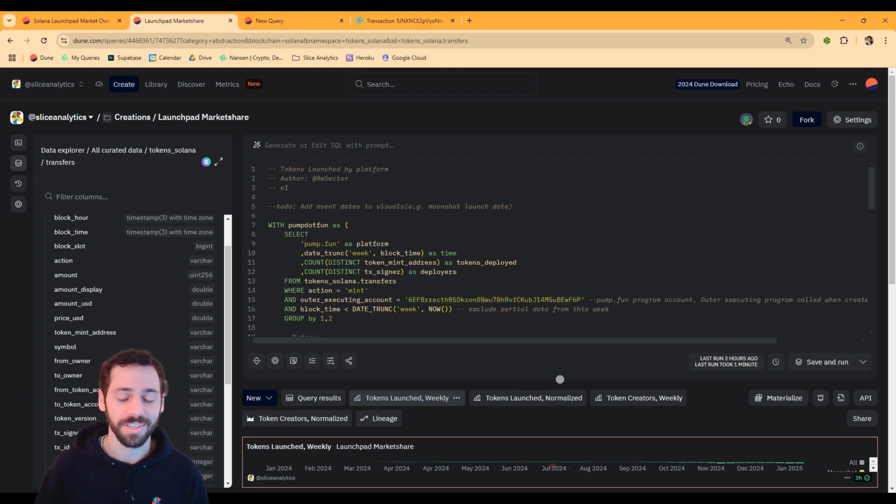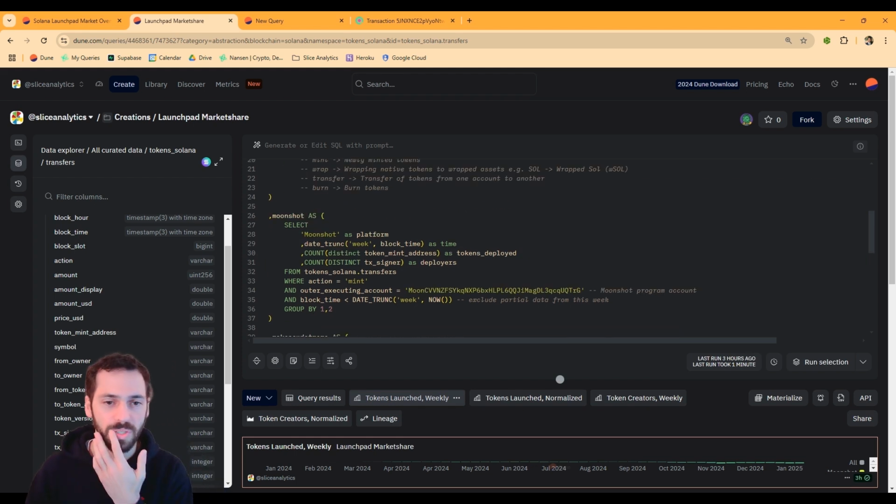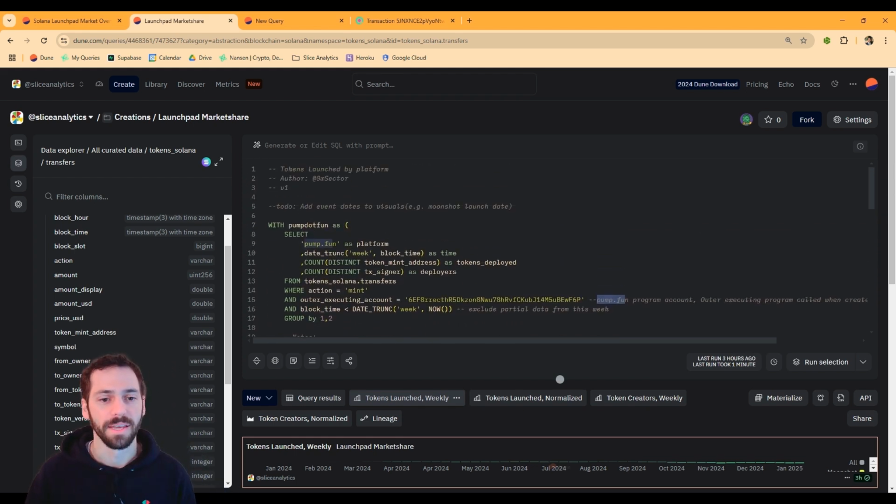But for us, we're really lucky. This data is all decoded and curated. And here, all we need to find is this outer executing account to filter it by. All right, now that we have that, let's run through the data that we're going to utilize in this table. I'm just labeling this here as the platform because I'm doing this for multiple launchpads. And then I'm using the date trunc week of block time. So I only care about the week of that block time. I don't care about the minute, hour, second, or even day. Just give me the week that block time existed.